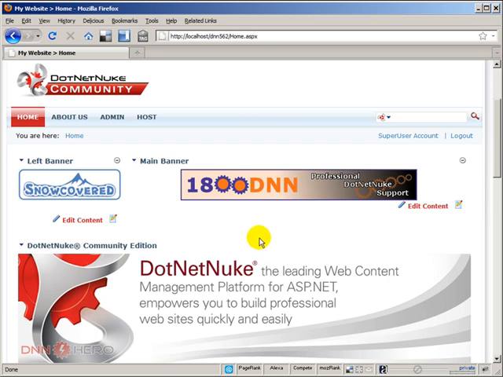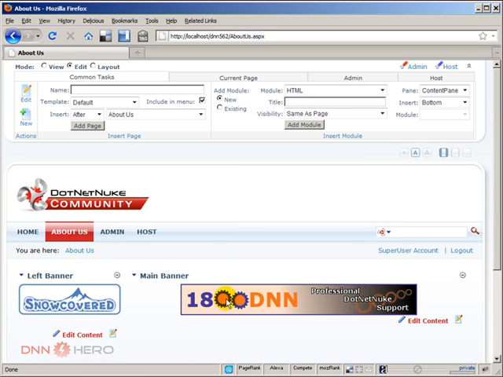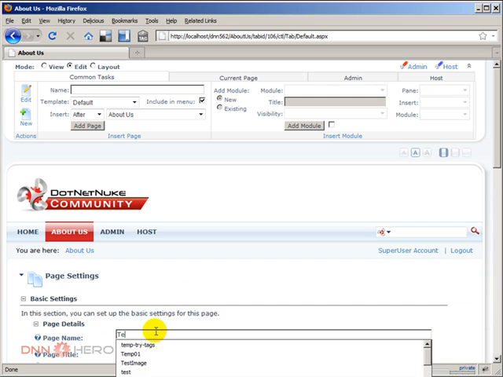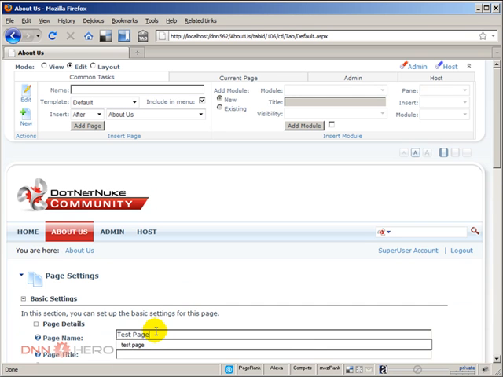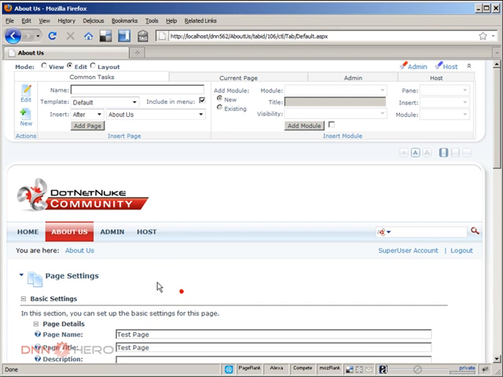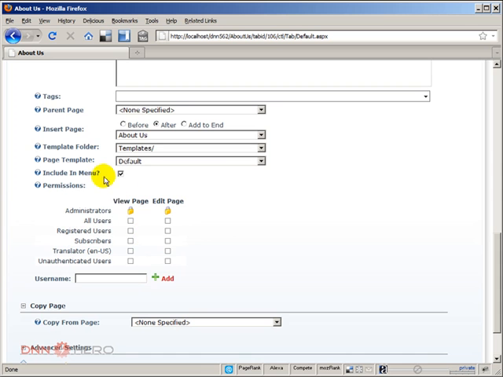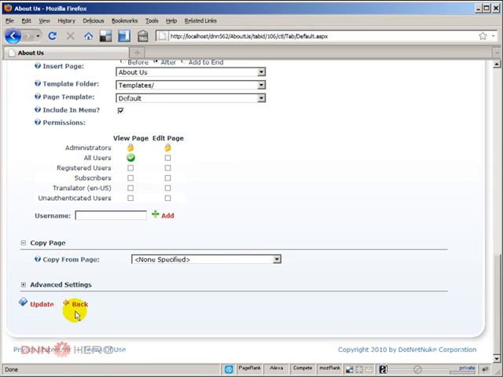Now, I'm gonna give an example of how this would come up. And here I have a home page with two banners. I have an About Us that has just the banners at the top. Now I'm going to create a new page. So I'm going to click New, Test Page, and I'm going to add to the menu, and all users will be able to see it. So I'm just going to click Update.